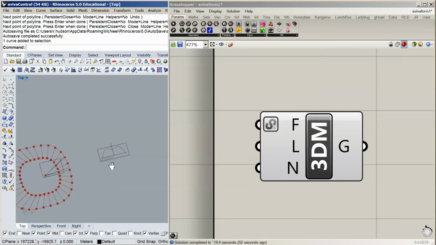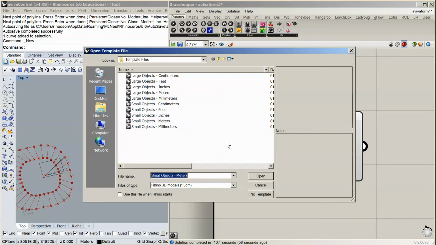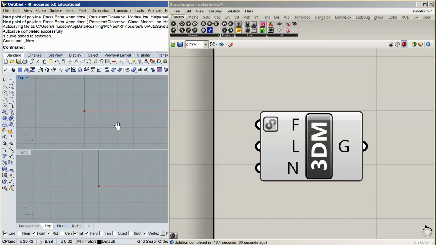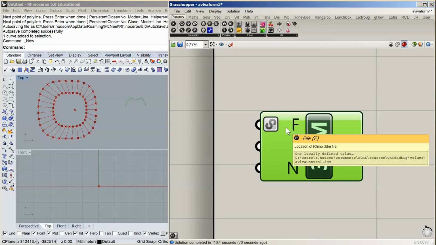So what's nice now is that with this object I can set a new file. Don't want to save the changes. We're working here in millimeters. So my model still works. If I zoom out, here's the stuff that I've referenced in from that file. So I just got an untitled file making a direct reference to it. So it's a bit more robust. You know, it means that you don't have to have that file open.